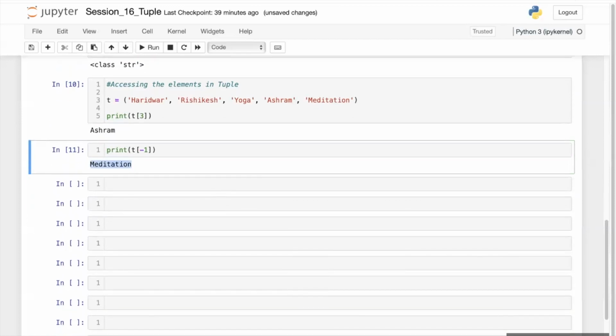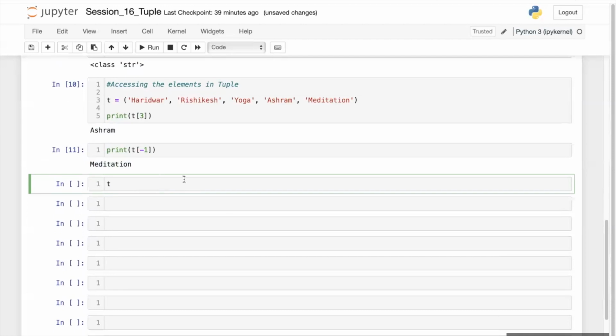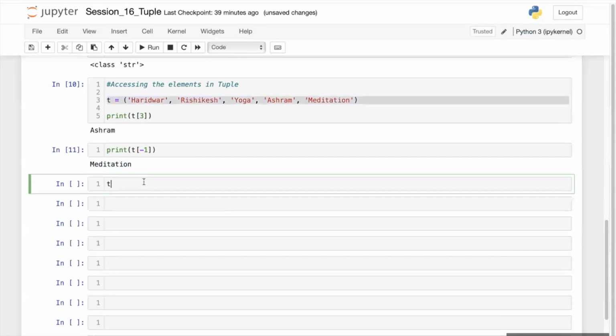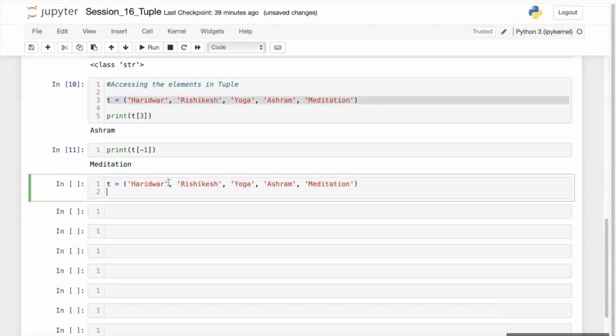Now, let's take one nested tuple. How can I take a nested tuple? Let's take the same tuple and convert it into a nested tuple. I'm taking the same tuple, and I'm converting this into a nested tuple. Hope you understand this. This is a nested tuple inside a tuple.